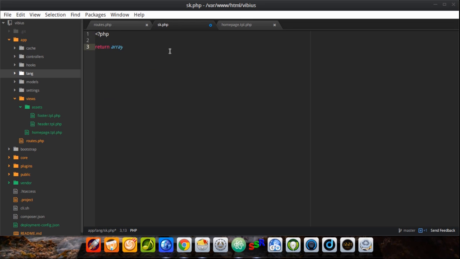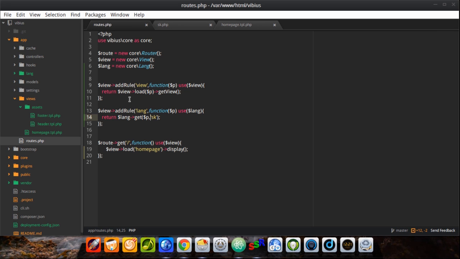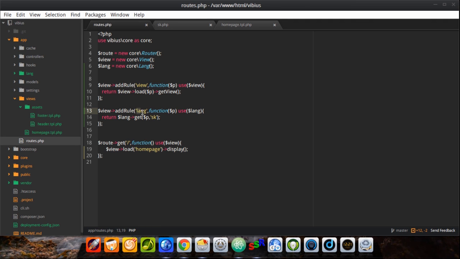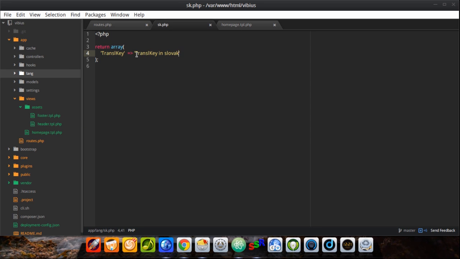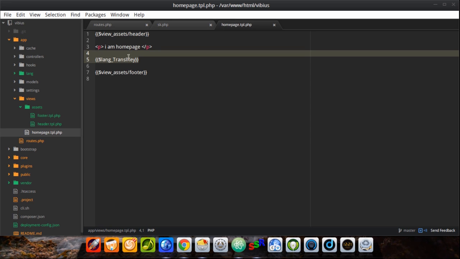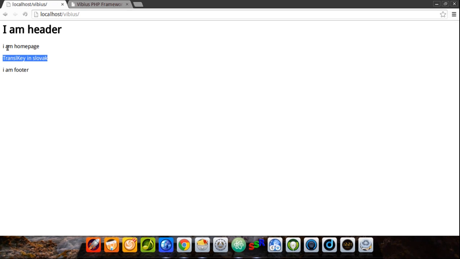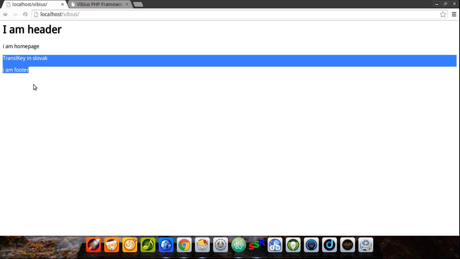So let's return an array of translations, and we need the translation key, and that will be, for example, trans key in Slovak. What should happen now? When we load our homepage view, the translation key gets translated by the custom parsing rule, and we will get the translation key in Slovak displayed here. Let's open our browser and try it again. There we go, translation key in Slovak under the homepage and above the footer.